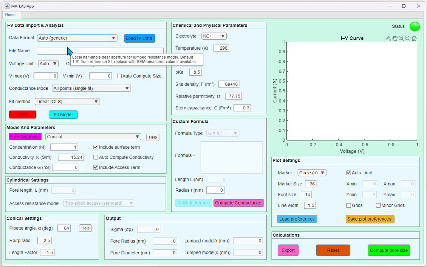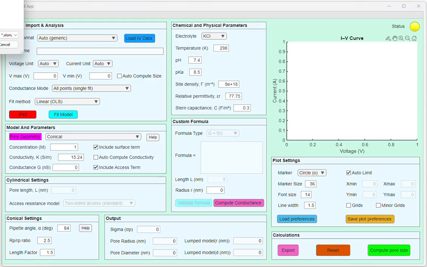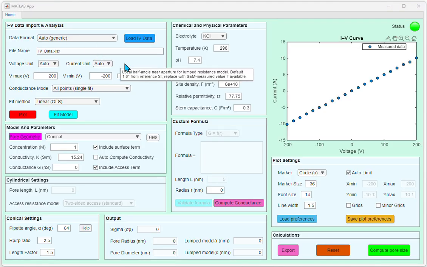We are going to load an example IV dataset. This file is included with the application. Click the Load IV Data button to select a file. The file name will automatically populate the file name edit field. Once loaded, a preview of the raw data appears in the main figure section to visualize the graph before analysis.